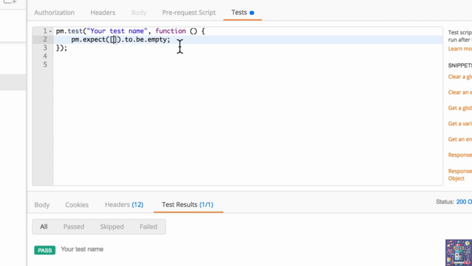Now, once we have an array, you can do stuff like, let's put some elements in the array, 1, 2, 3. And we can say to include 2. And this, of course, includes 2, but probably will not include 4. And again, the assertion will fail.